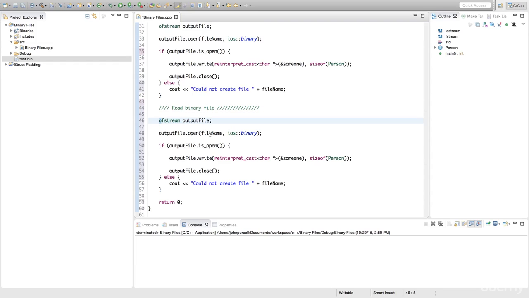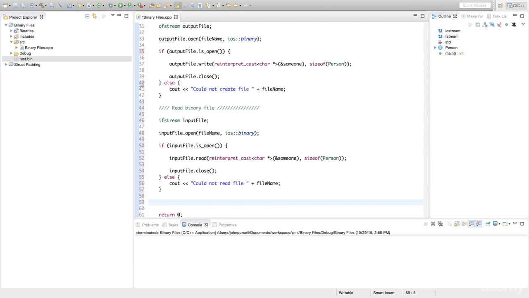So now instead of ofstream, output stream, we want ifstream, input stream, and we'd better call this input file. And wherever I've specified output file, I could have used Eclipse's renaming function, the refactor function, to do this actually. So we change that to input file. This is still ios::binary. We still have to make sure that it's open. And then we're going to do a read instead of write on our ifstream object here. So we still need to close it as well. And here we need to say could not read file.